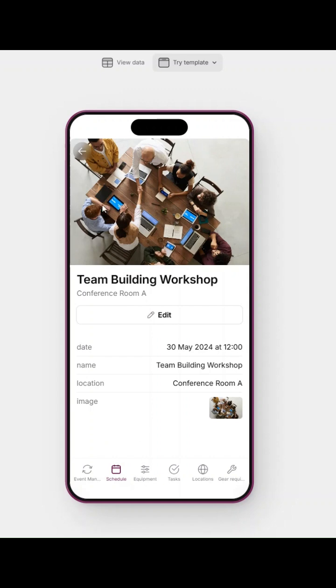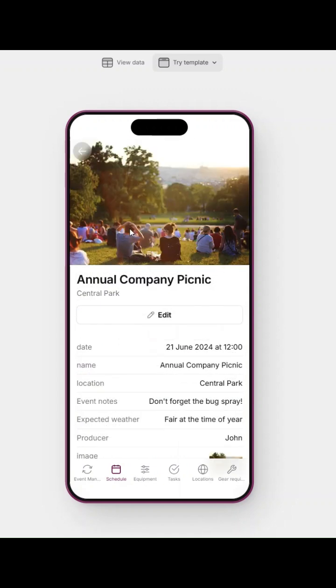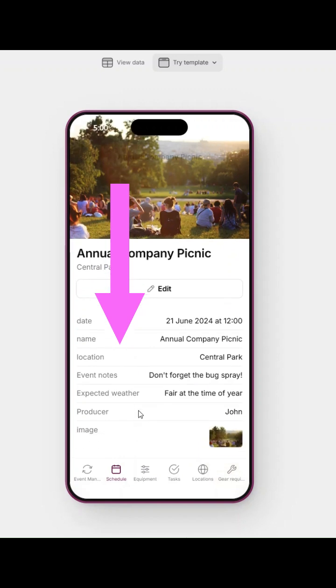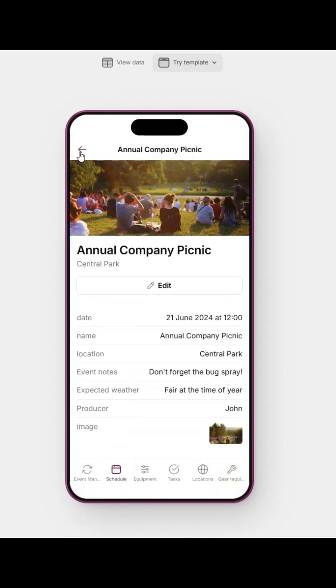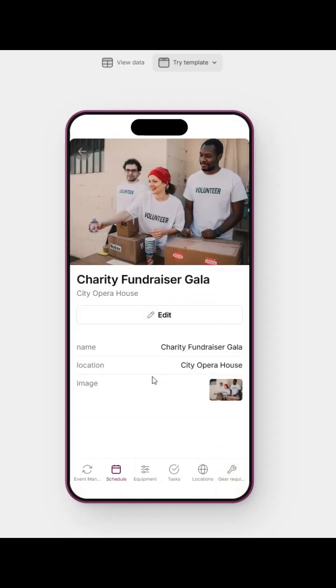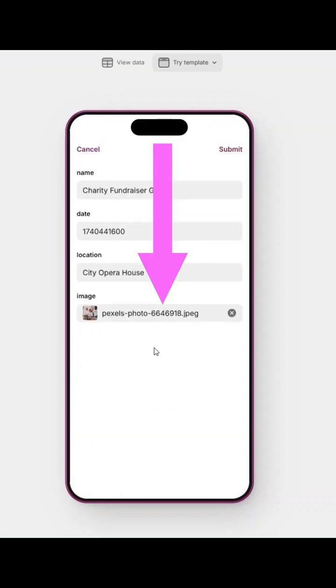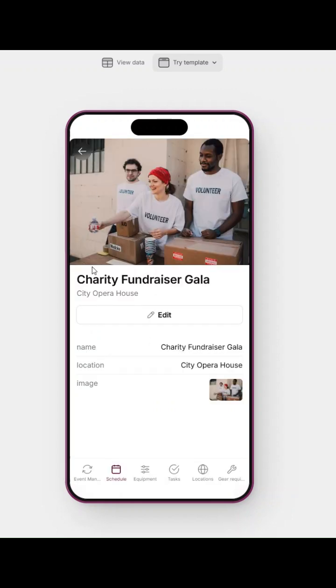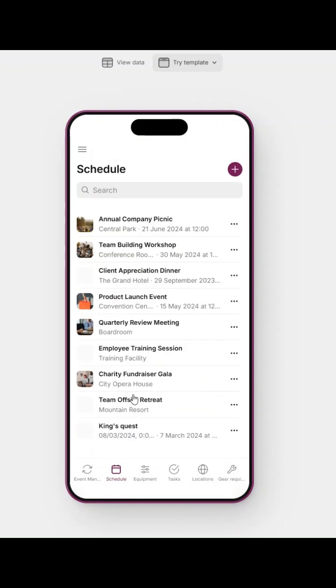If I go back now to have a look at the annual company picnic, you can see that we have fields for the date, what it's called, where it is, what do you think people should bring, the bug spray, what the weather is usually like at that time of year, etc. And you have a producer or event manager. Imagine you have a charity fundraising gala and you're hosting it at the City Opera House and you haven't put in more detail or data yet, but you would be able to go and build into your event using the tables that are available to you. So that's how the schedule works.